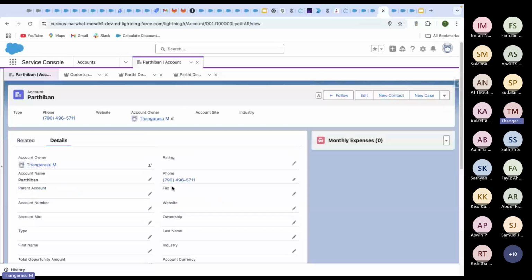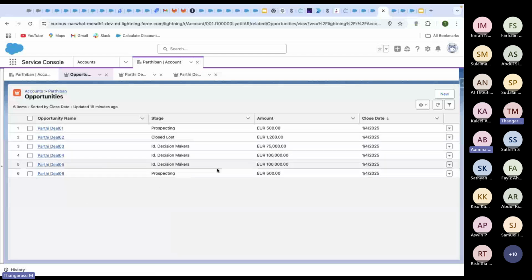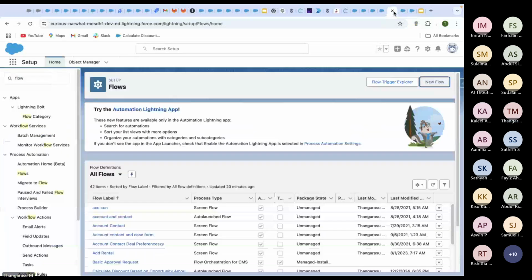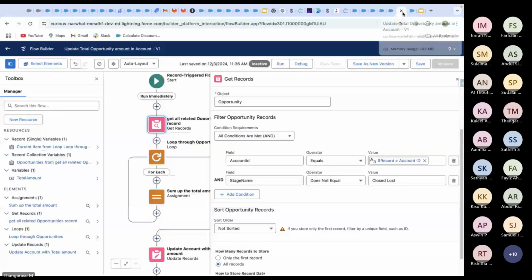Let's say this Party Deal 6 is created, I just want to get all the related records on this Parthiban account. Okay, so I will get the 6 records. Also, I don't want to get the closed lost opportunities, so I added another filter: stage name does not equal closed lost. Is that clear for you?